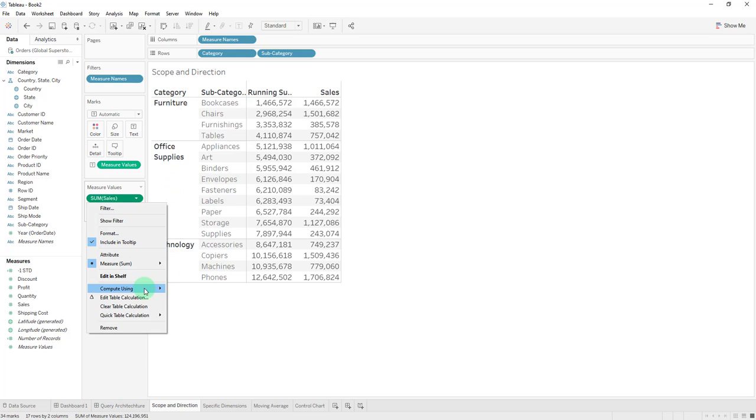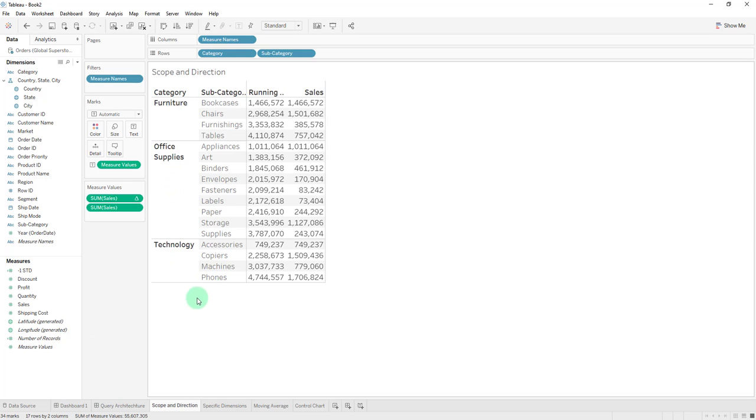So if we would like to, we could go to compute using, press pane down, and now you can see that whenever it reaches the edge of that pane, in this case between furniture and office supplies, it's going to restart that running total and continue to do that all the way down to the bottom of the chart.